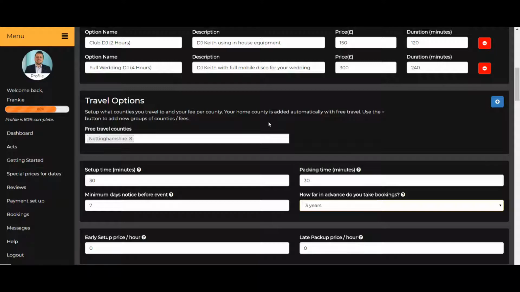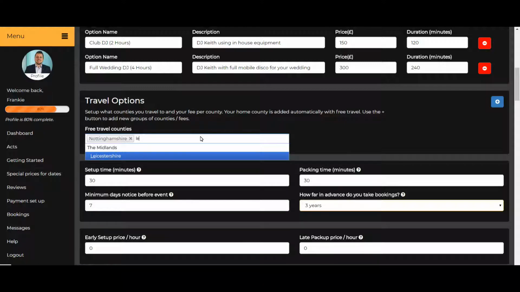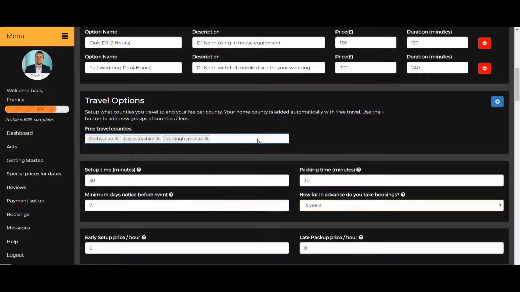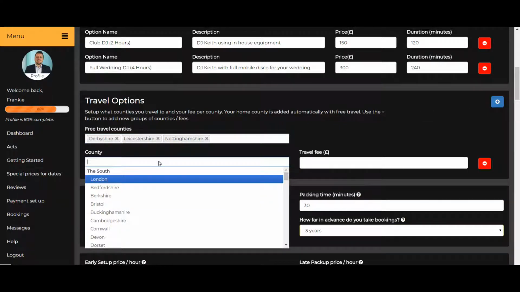So if you are in Nottingham, your free travel county is Nottinghamshire, and I can also add in Leicestershire and Derbyshire. These are my free travel areas, but as a DJ I can travel a little bit further afield, so I'm going to push the plus button to add in another county or a group of counties.